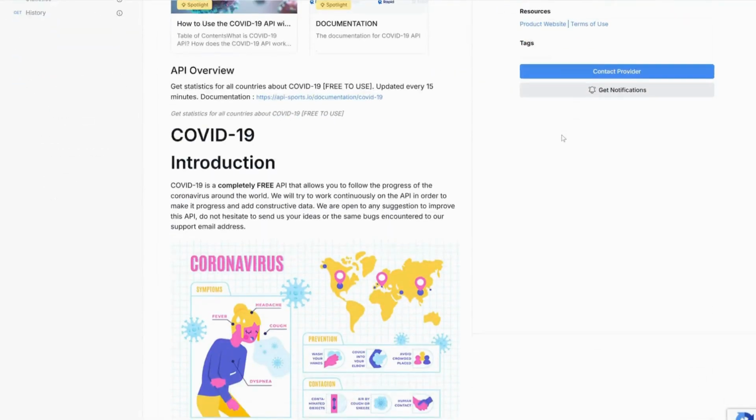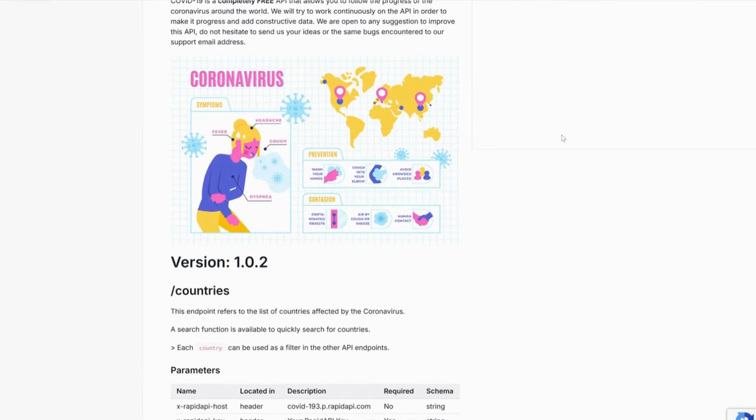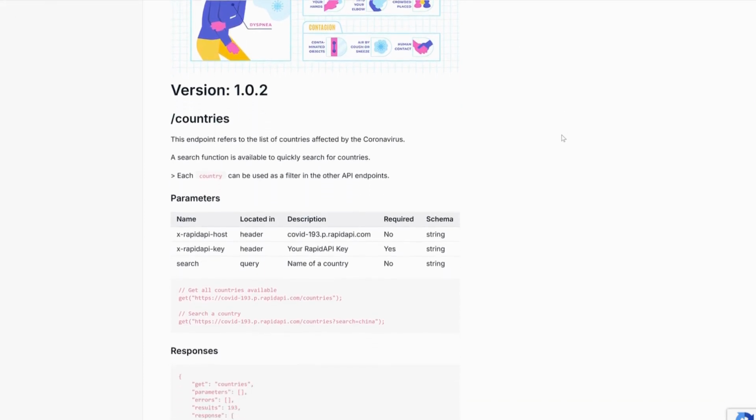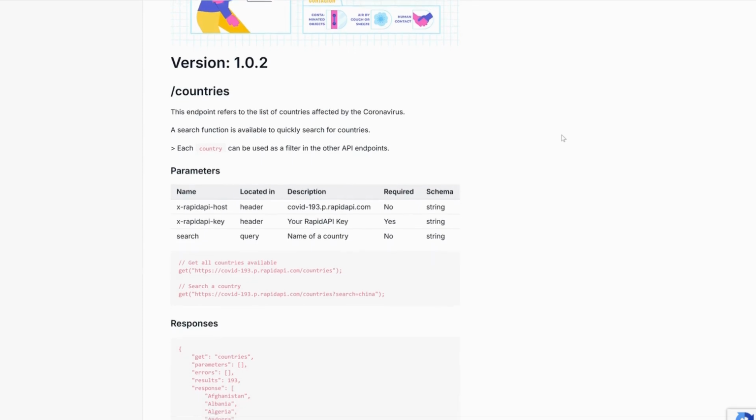If you scroll down, you will see the countries endpoint. You can see the parameters it accepts along with parameter details. They have also given the sample response. So looking at the response, we see count of countries in the results key. We also see that the list of countries is returned in the JSON array.